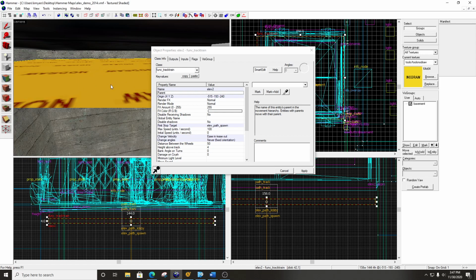Remember when we went through with the doors, we parented them to elev2. The elevator is parented to elev2. The trigger is parented to elev2. The no draw box is parented to elev2. So everything gets parented to this guy right here.